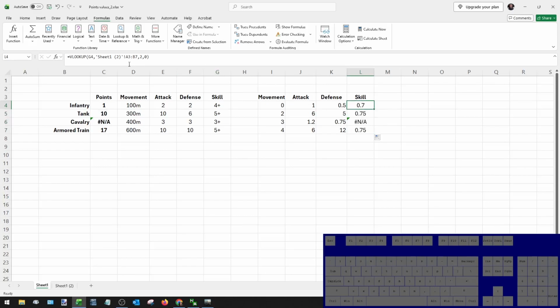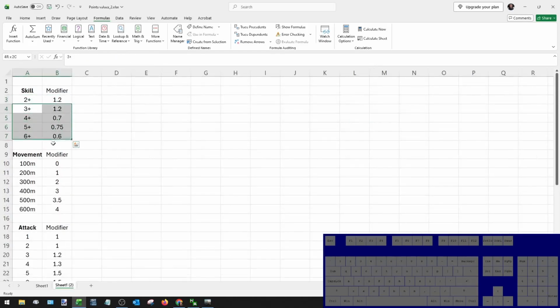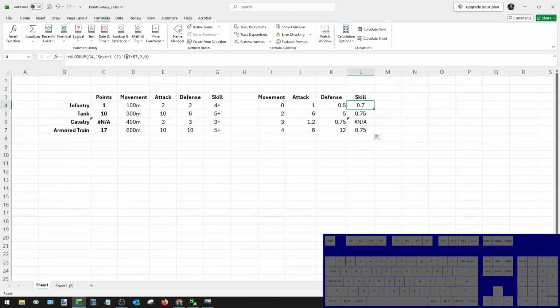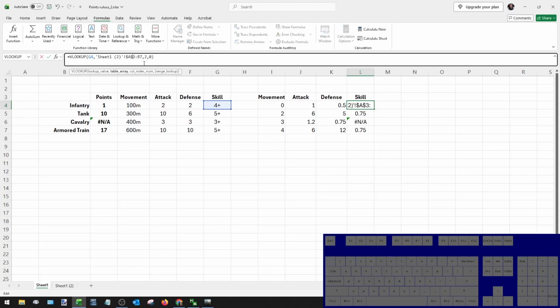Each time I go down, see I've got A3, B7, if I go down, it's now A4, B8. So this area it's looking at is now this. And each time I copy it down, it's going to look at a lower and lower number until eventually some of those rows aren't visible anymore to what it's looking for. So what those little $ signs do is they make it a fixed area that will never change.